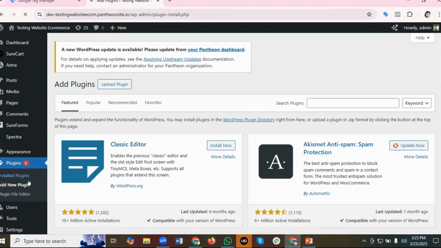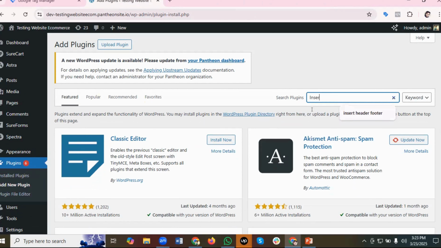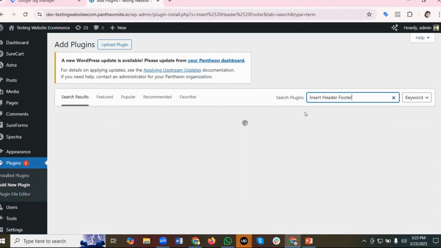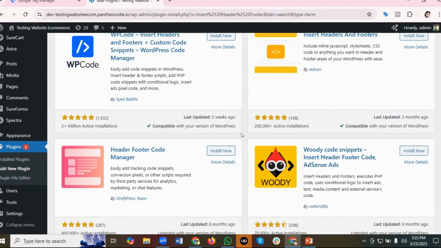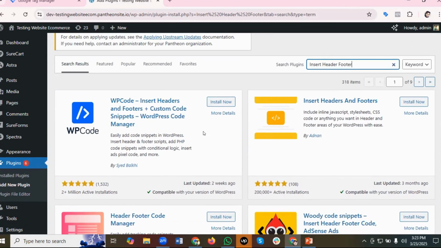Okay, so I'm in the plugin section and I have clicked on add new plugin, and I'm gonna search for a plugin called insert header footer. Okay, I'm gonna click on search button from this section. Then you can see over here WP code, insert headers and footers, or you can use this option. Actually, they have bunch of plugins, so you can use any of them. So I'm gonna use the first one and I'll click on install now.